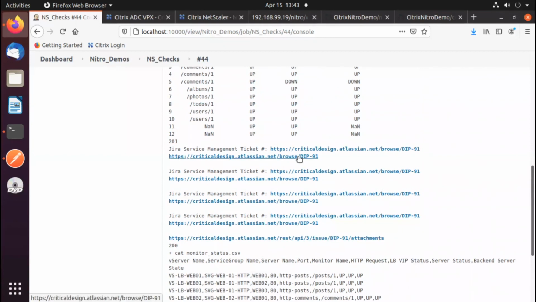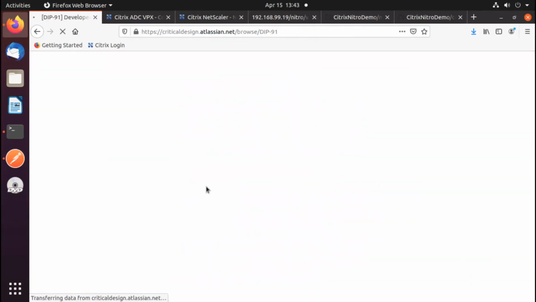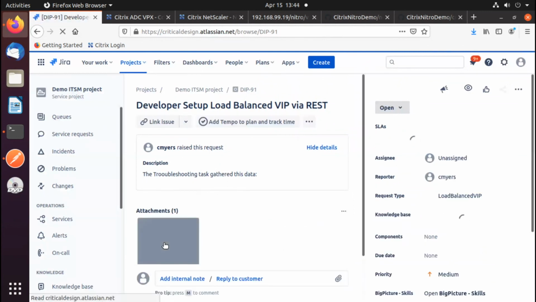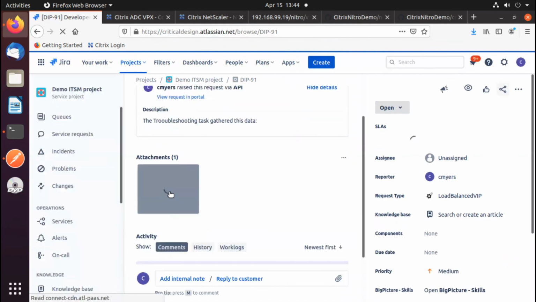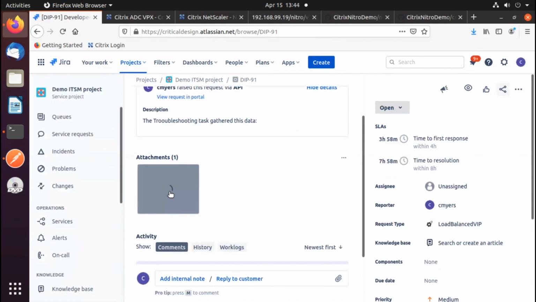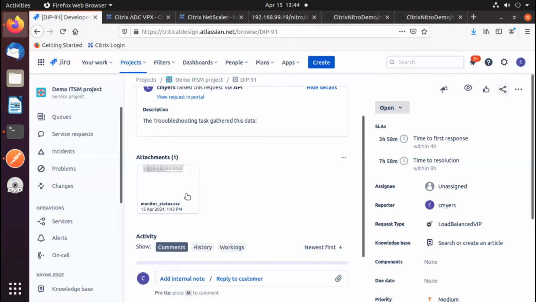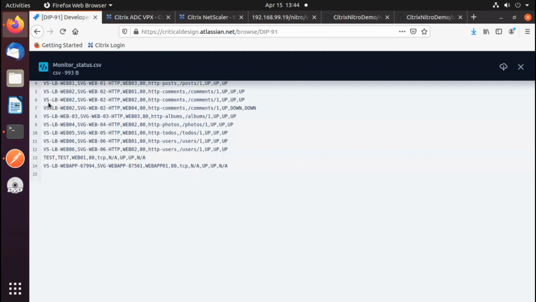Along with that, we also created a ticket in Jira. So going in here, we gathered this data for troubleshooting, and we have an attachment right here. And that attachment is actually the CSV file we generated. So let's go ahead and take a look at this. Can't scroll up, but it's going to be similar to the tables that we displayed on our Jenkins page. So we can see all of the states, everything like that. This is something that we can send out to whoever needs it.